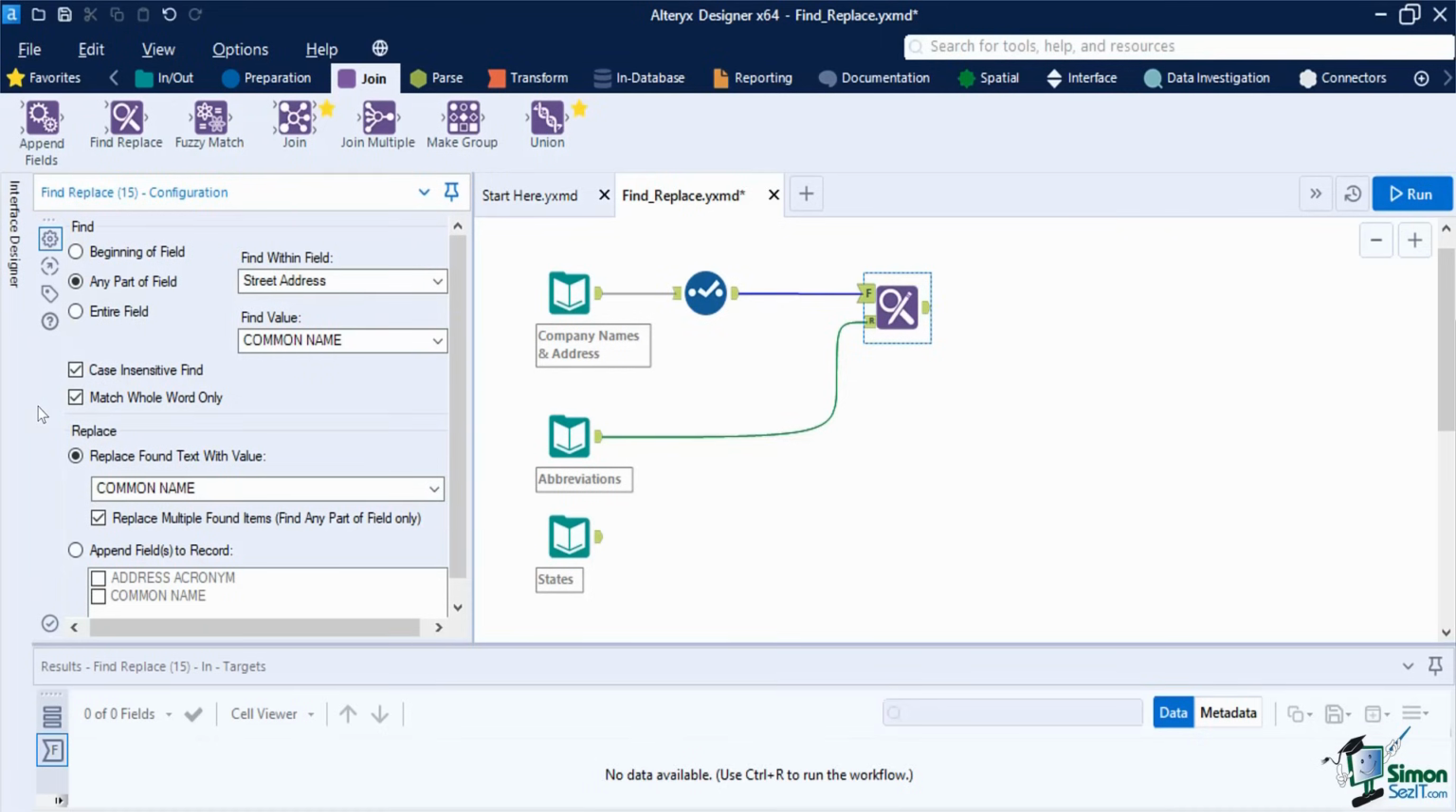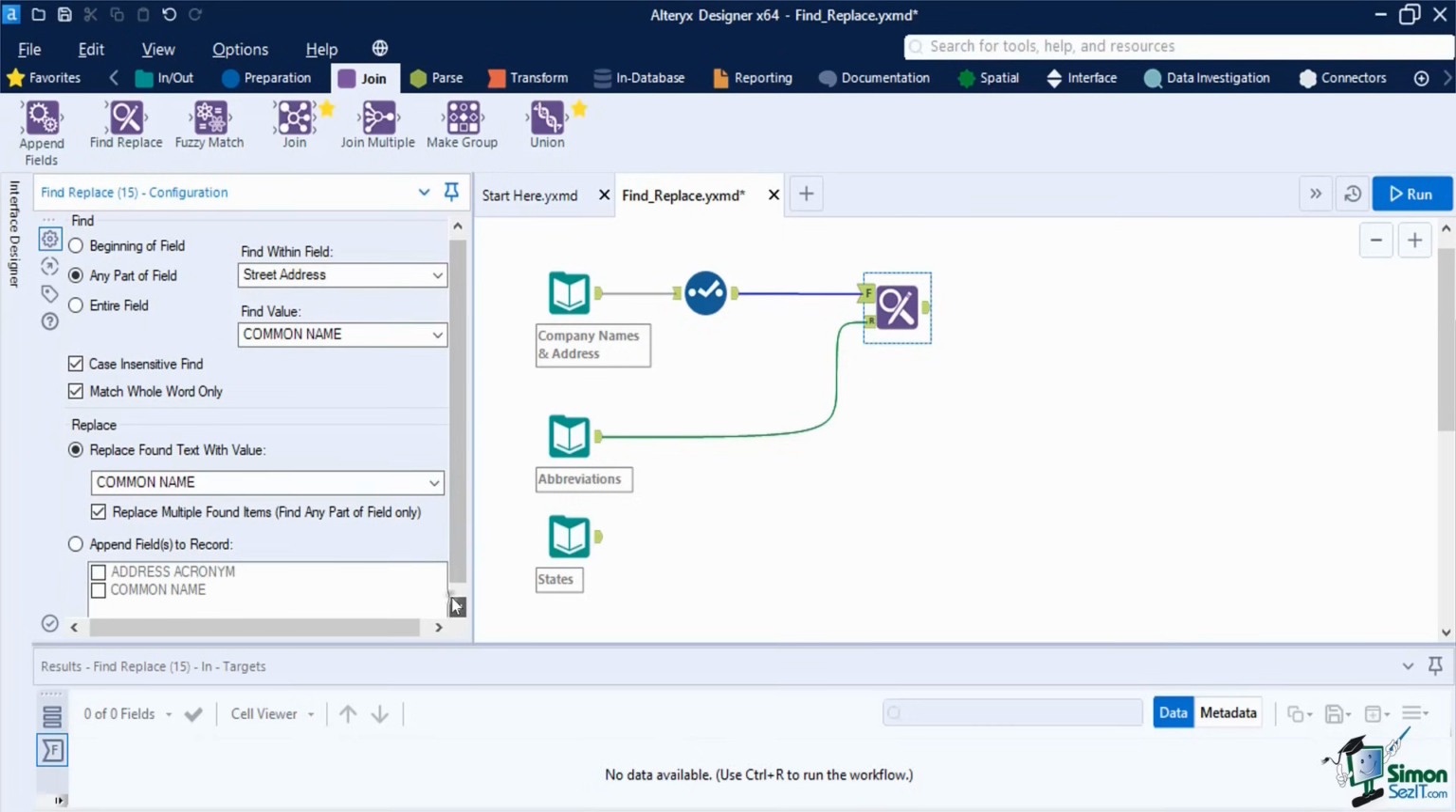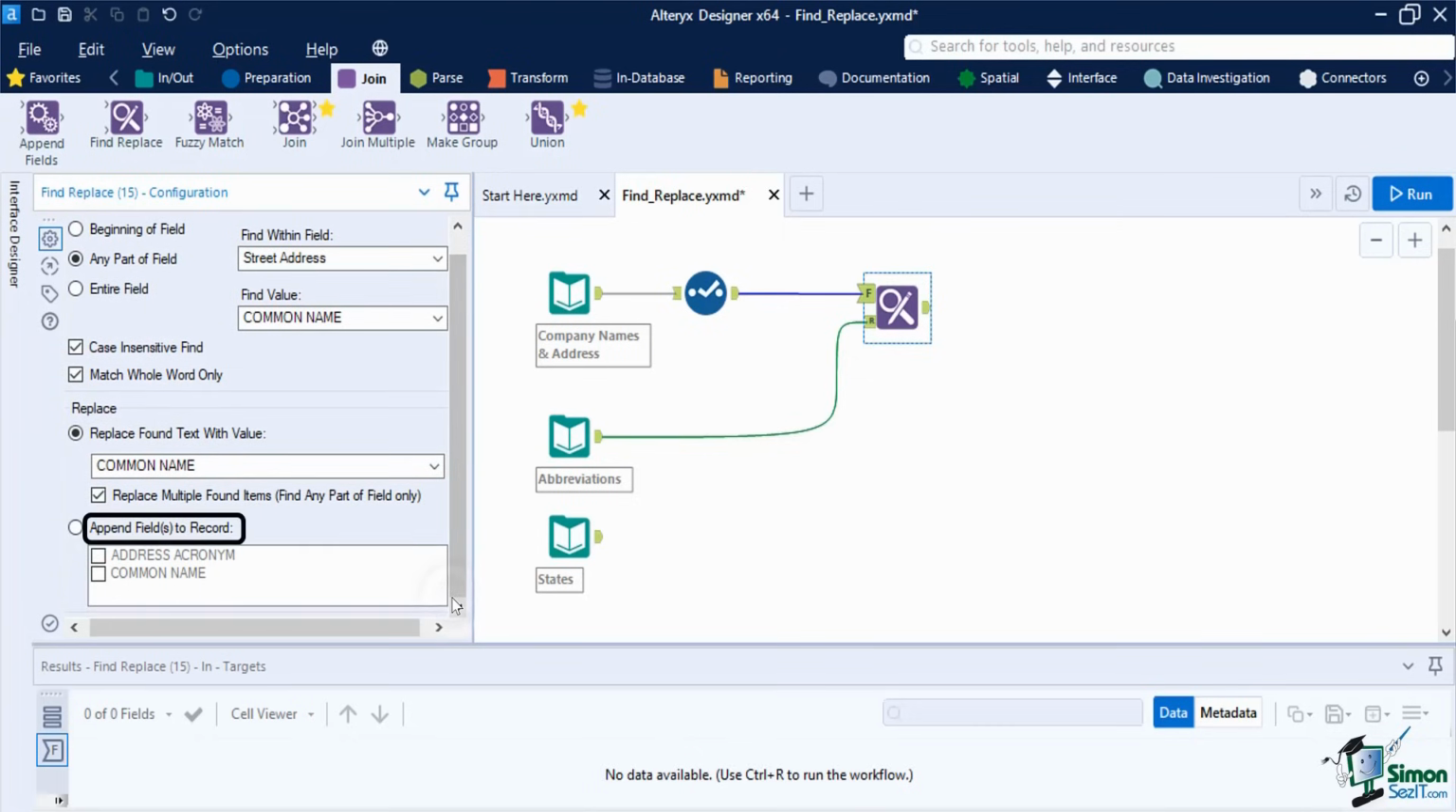The last part of the configuration is to choose how the data values that have matches found will be put into the current data stream. Here we have 2 options, either replace found text within the value or append the fields to record. Choose replace found text within the value to update the original column with the new data from the specified field. This will replace the common names found within street address by the address acronym.